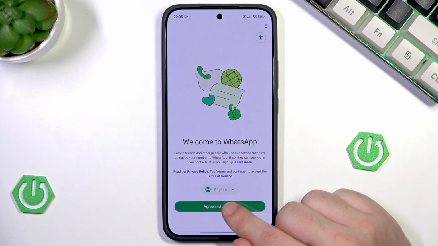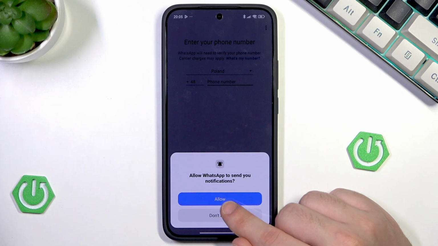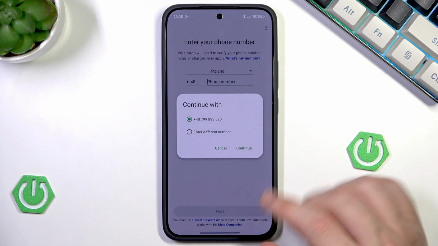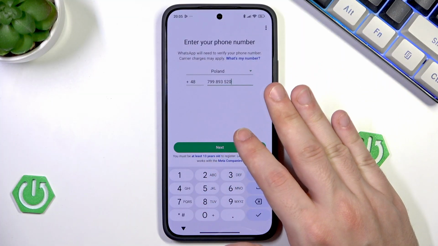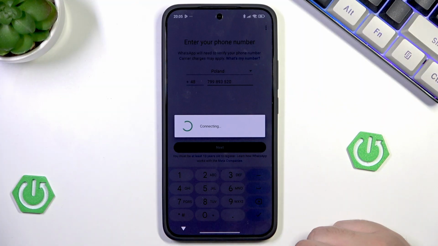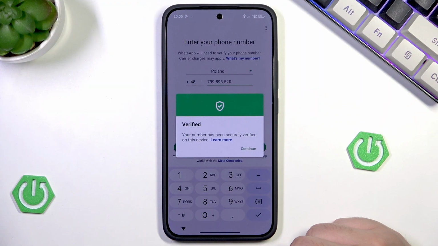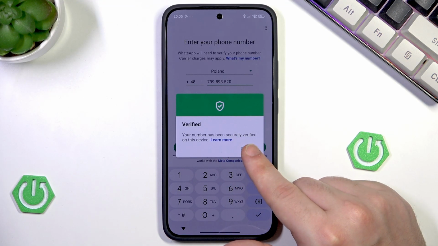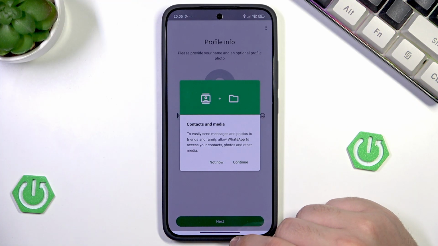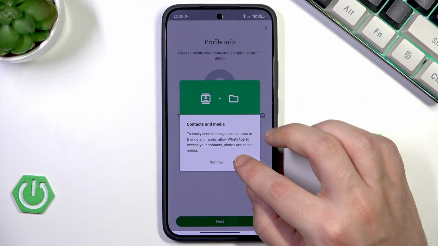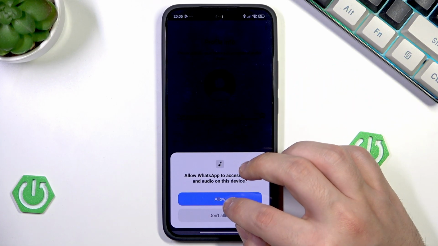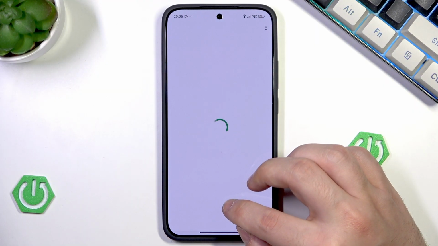As you can see, the app welcomes us. Click on agree and continue. We can click on allow to send us notifications. In here, type your phone number, then click on continue, then click on next. You also have to verify it by using code from the SMS message or missed call function. Simply pick between one of those methods, then click on continue, and if you do everything right, something like that will appear. Contacts and media, we need to click on continue, click on allow, and allow all.